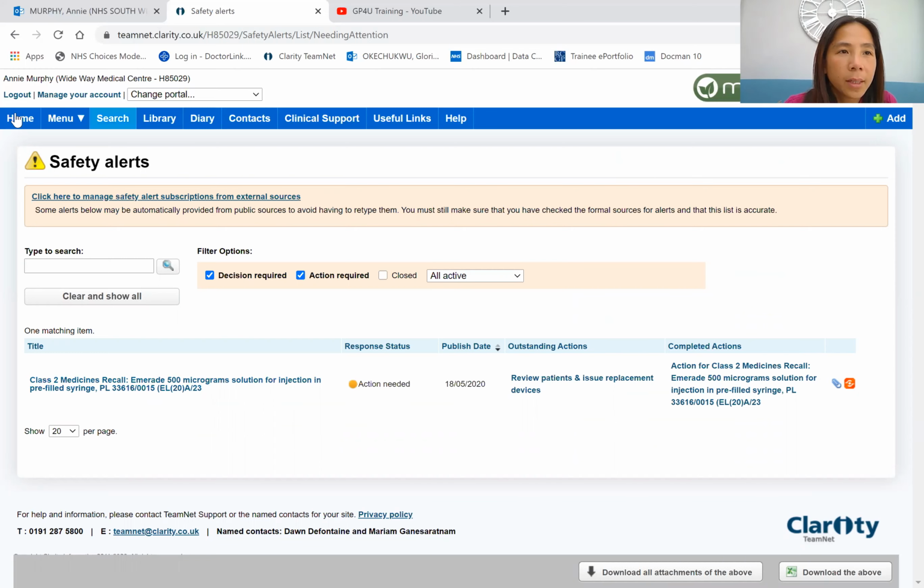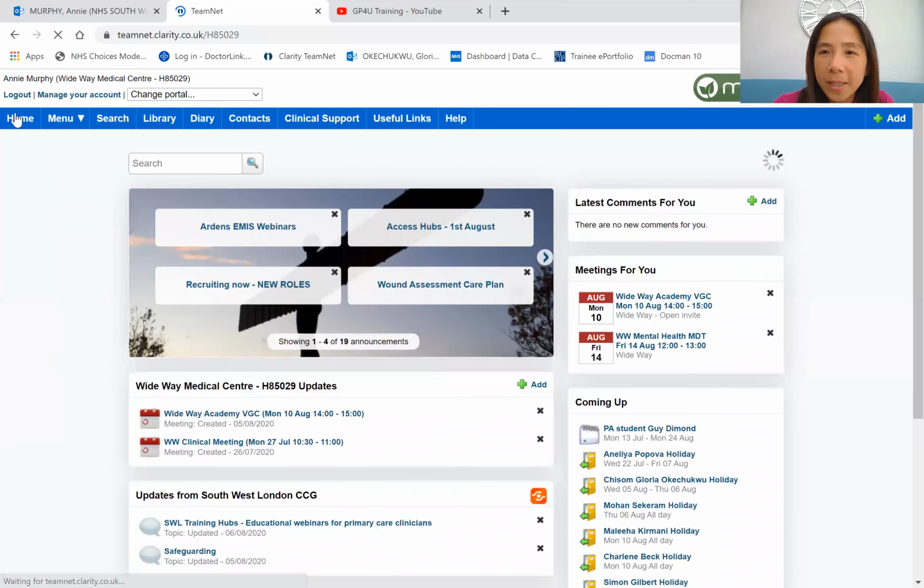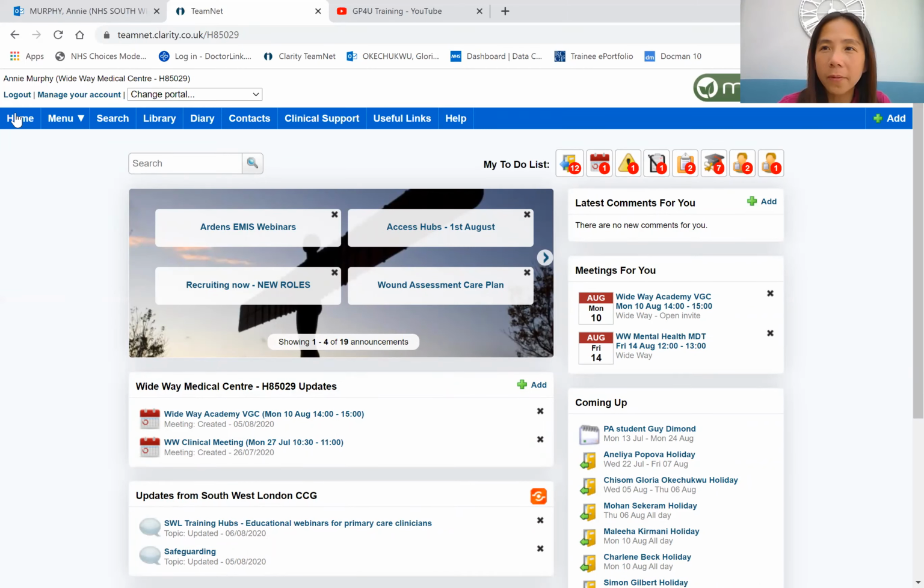Okay. So there you have it. That is GPTeamnet in a nutshell. Do have a play around with it, and I hope that it is useful for every member of the practice.